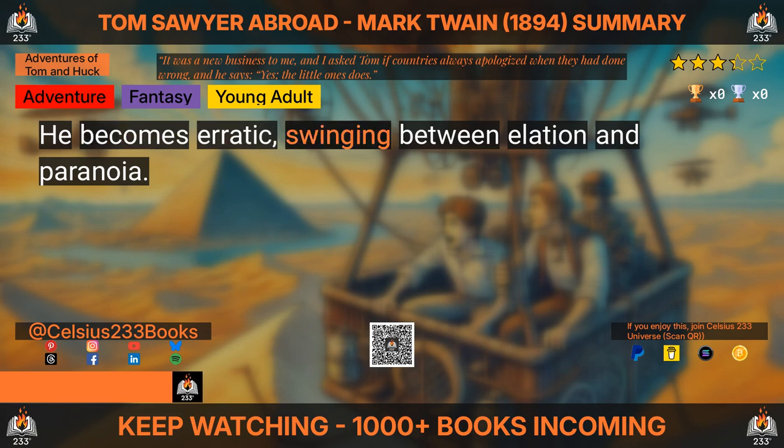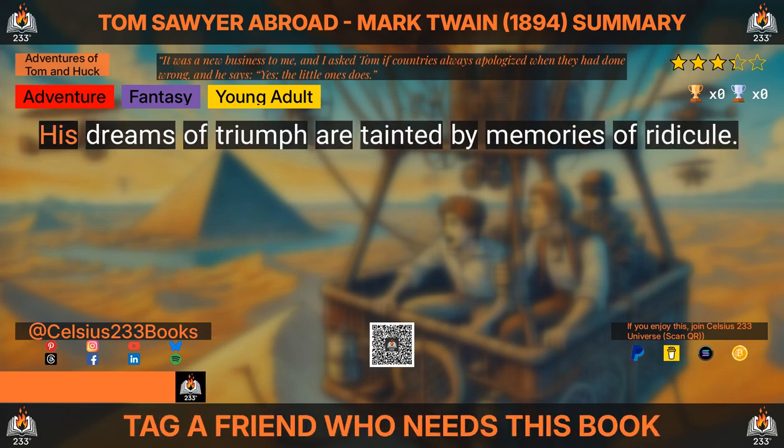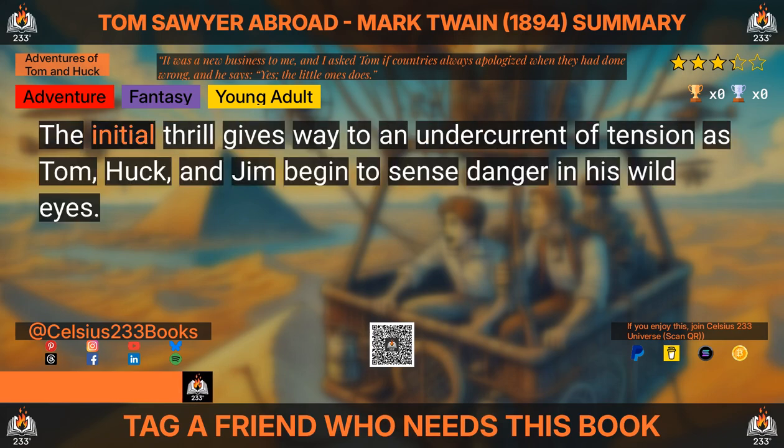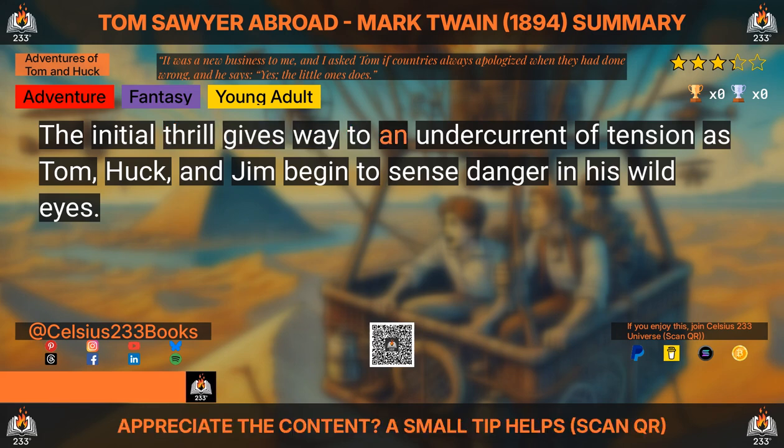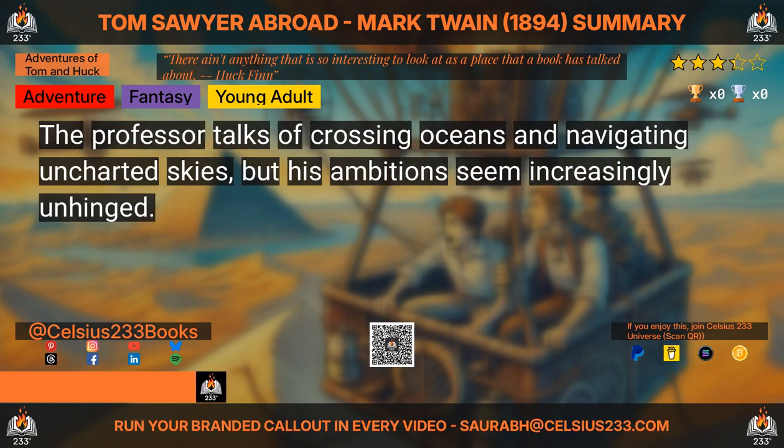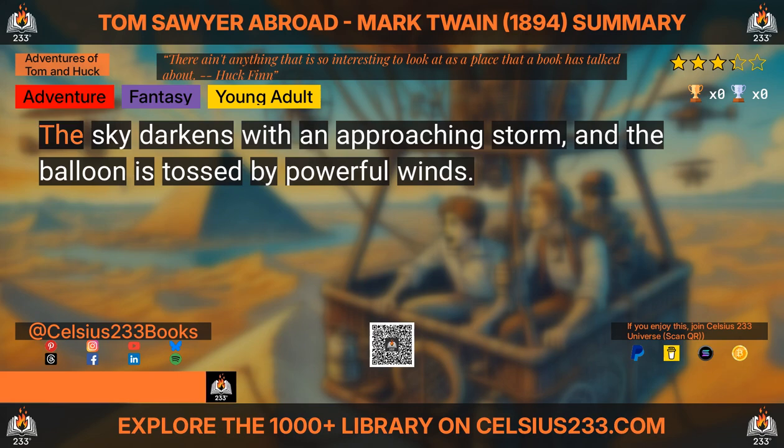However, as they journey further from home, the professor's demeanor changes. He becomes erratic, swinging between elation and paranoia. His dreams of triumph are tainted by memories of ridicule. The initial thrill gives way to an undercurrent of tension as Tom, Huck, and Jim begin to sense danger in his wild eyes. The professor talks of crossing oceans and navigating uncharted skies, but his ambitions seem increasingly unhinged.